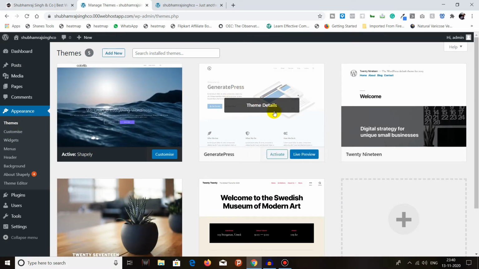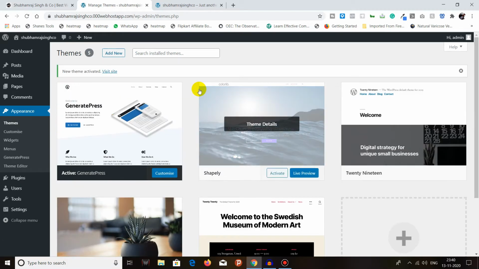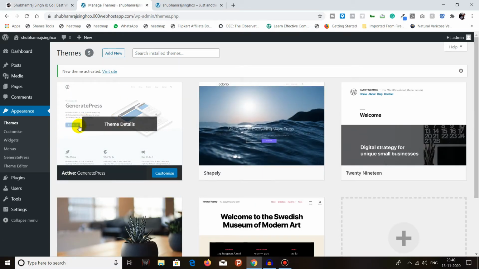So we have installed GeneratePress. We will be going forward and clicking on activate, and now GeneratePress is activated on our website.